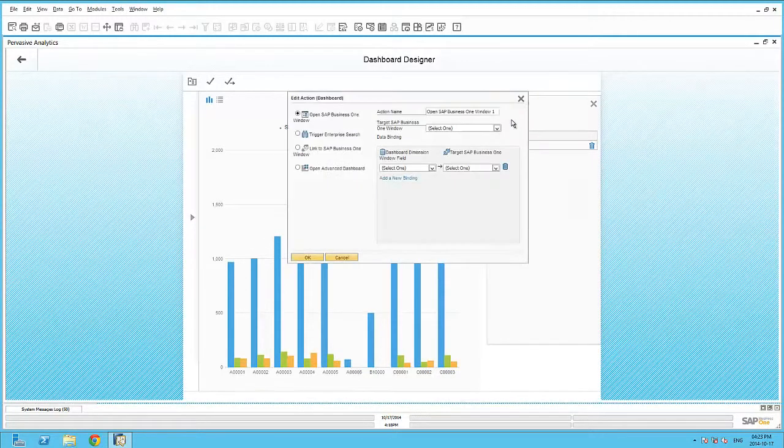Let's continue with the second action, which is trigger enterprise search, and here we can simply give it another description such as search this item, and again we're going to select the item code as the search criteria.